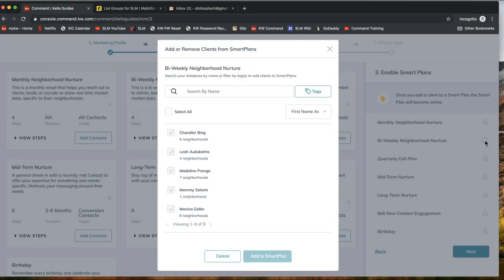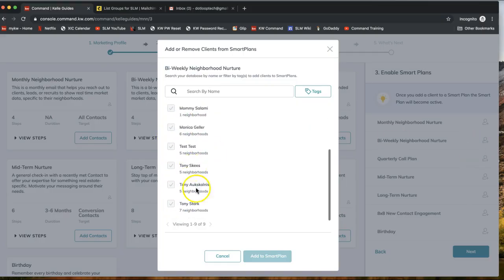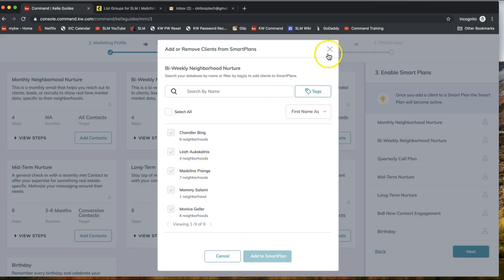of a grid view. But let's say I wanted to make sure, right, I added contacts to the bi-weekly neighborhood nurture, but I want to make sure they were actually added. I like to cross my T's, dot my I's. All right, so if I click on that right there, it does give me a list of all the people who are added onto the Smart Plan here. So I can confirm I did add those correctly.